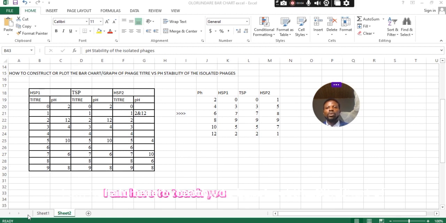I am here to teach you how to construct the Phage Titre versus pH stability of the isolated phages. How to construct the bar chart of Phage Titre versus pH stability of the isolated phages. The first thing to do is to get the table of your raw data from the experiments you perform in the laboratory. And the table looks like this.